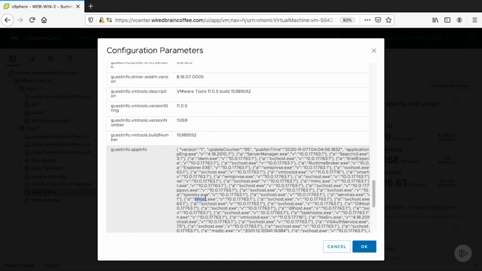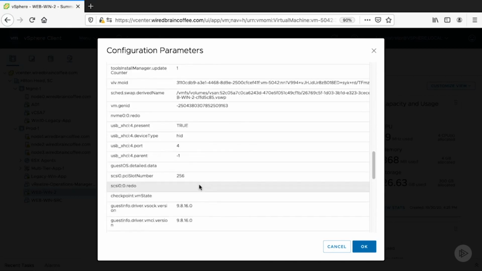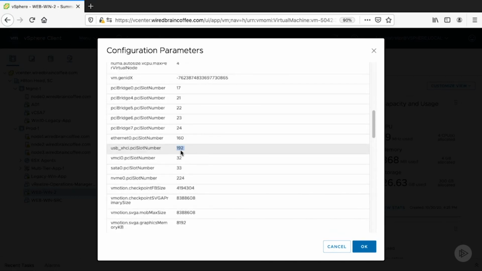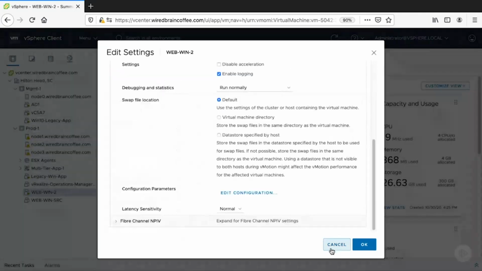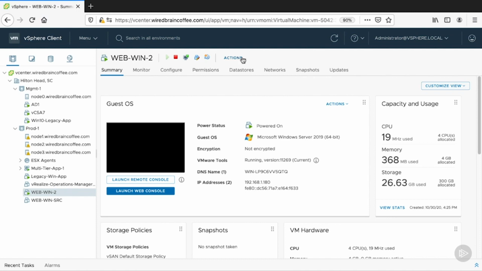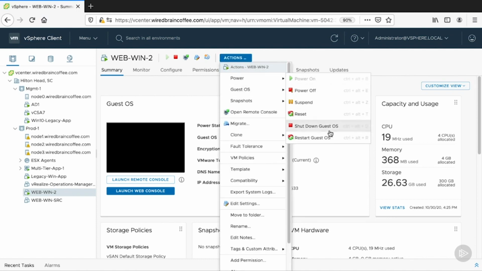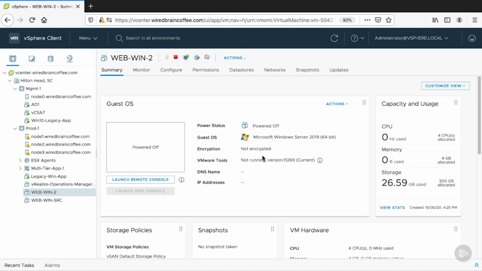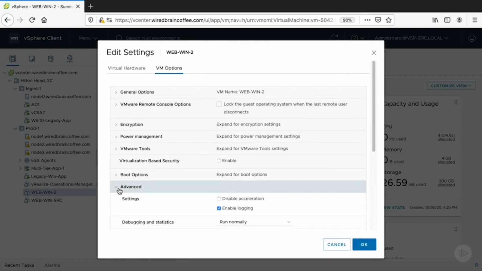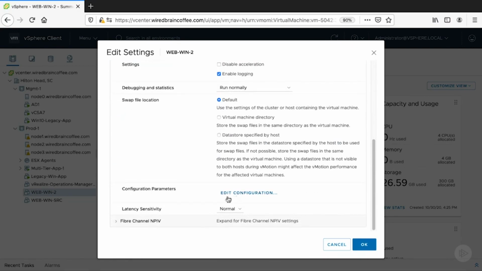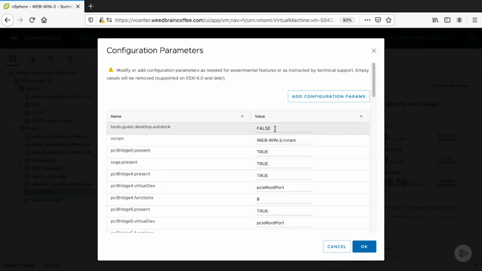However, you might notice here that none of these seem to be able to be edited. In order to edit the virtual machine configuration files, we're going to have to cancel out of here, and then we'll shut down the guest operating system. And once the virtual machine is powered off, we'll go back in to edit the settings, into VM options, down to advanced, and then into edit configuration. And now you can see this is where you can go in and change these values just like this.